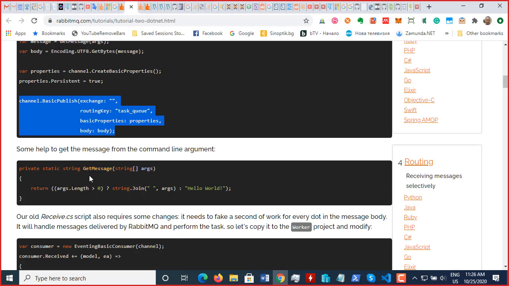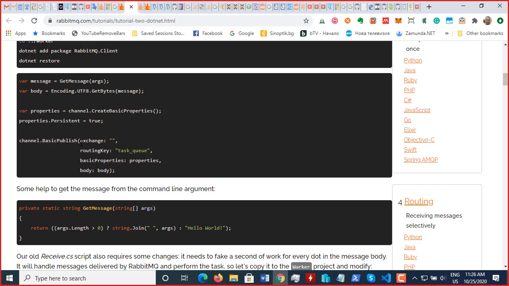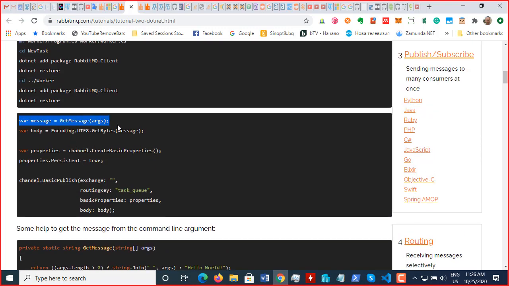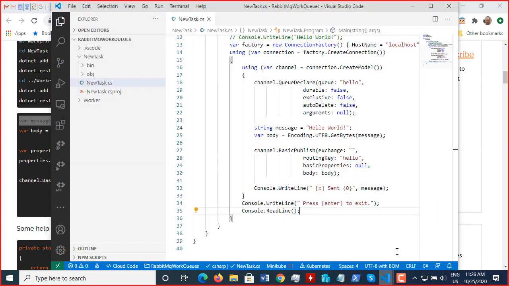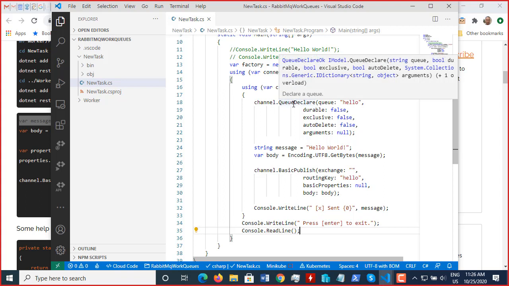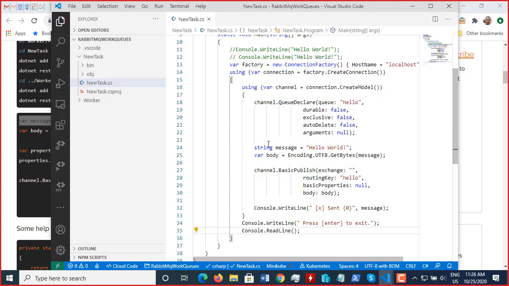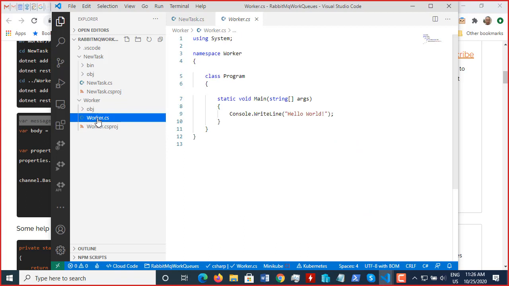Now let's read further. See what they say here. Var message get message arguments. So this is the receiving part. This I get is the receiving part. So I'm gonna do the receiving part first. This is not the sender. They explain first the receiving part. String message, console. Okay, I need the new task, but let's go to the receiving part, worker.